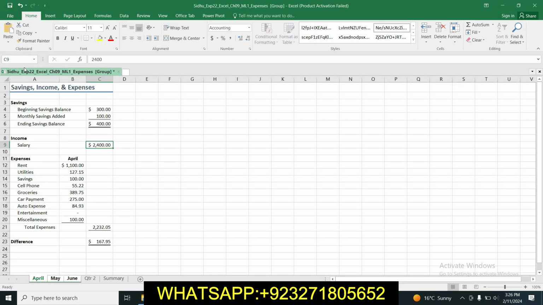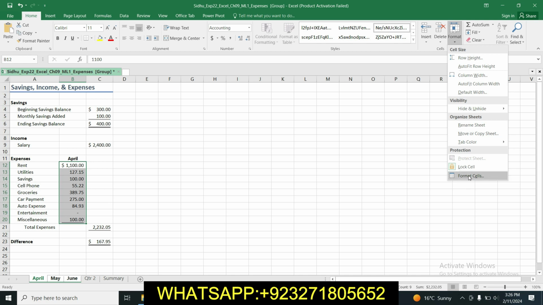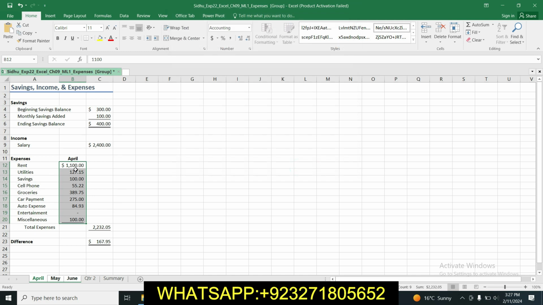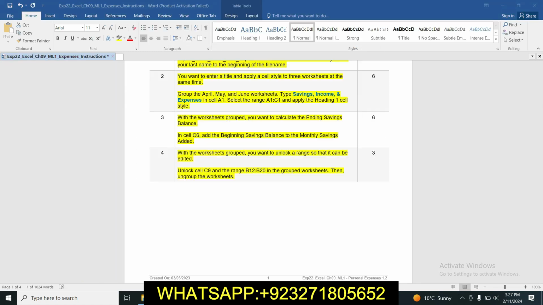Now we have to select the range B12 to B20. Go to the Excel worksheet and select the range B12 to B20. After selecting this range, we have to unlock these cells. So again in the Home tab, in the Cells group, we will select Format and go to Format Cells. The dialog box will be shown. Now we will uncheck this box. So all these cells will be unlocked.